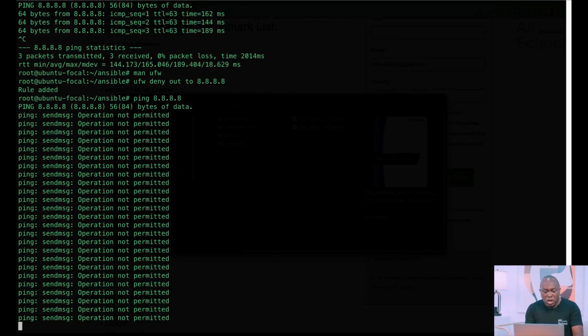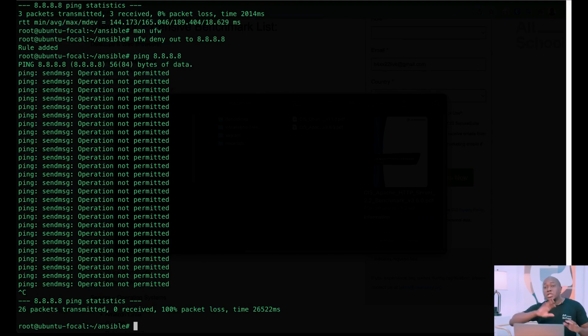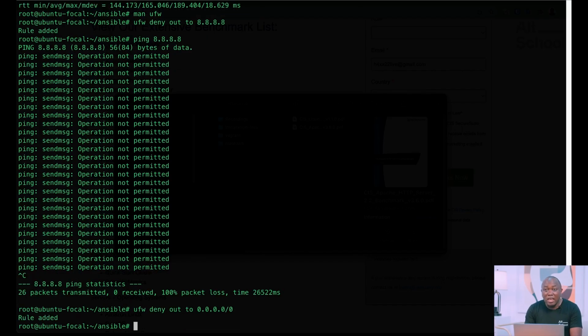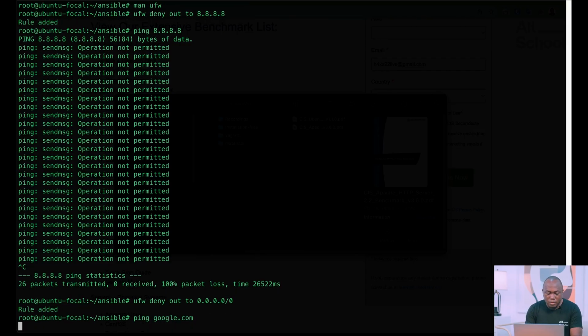Now, you can even block communication completely to the outside world. It's dangerous, but let's try it and see. We can say deny out to 0.0.0.0/0. This is going to block everything. So if we say ping, for example, ping google.com, it's not going to ping because you've said ufw deny out to.